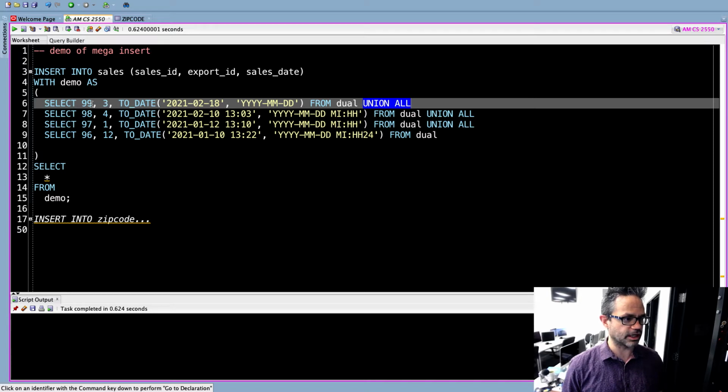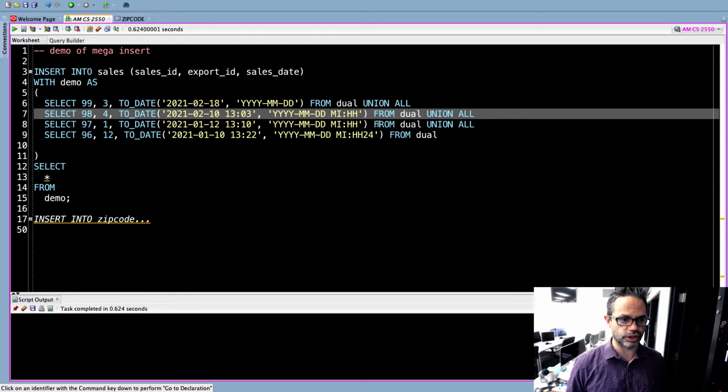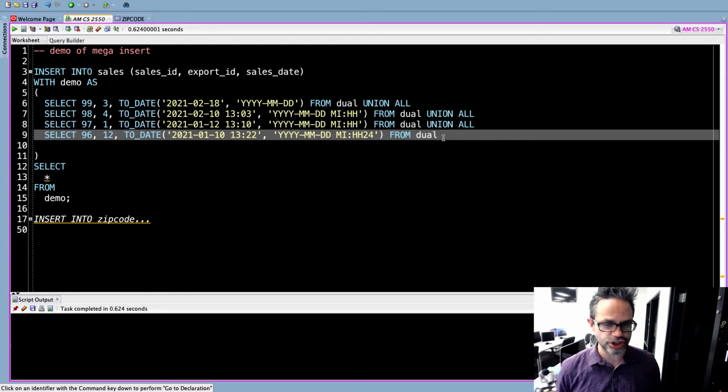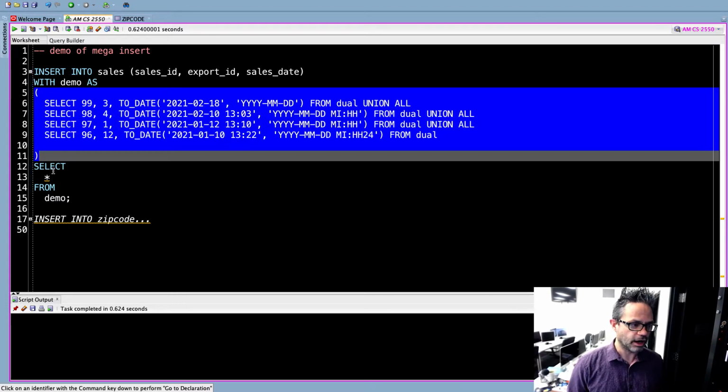That's going to be assigned so that 99 will be the cells ID, the export ID is 3, and the cells date are the date values that are created with those values listed right there. And then for each of those, I'm doing FROM DUAL, UNION ALL, FROM DUAL, UNION ALL, FROM DUAL, UNION ALL. And then the last one is just FROM DUAL because there's nothing to union it to because, again, you can't really union to nothing. And then my last part right here is select everything from demo. So I have this lovely creation of demo right here. I'm then going to select everything from that and then insert into this cells table.